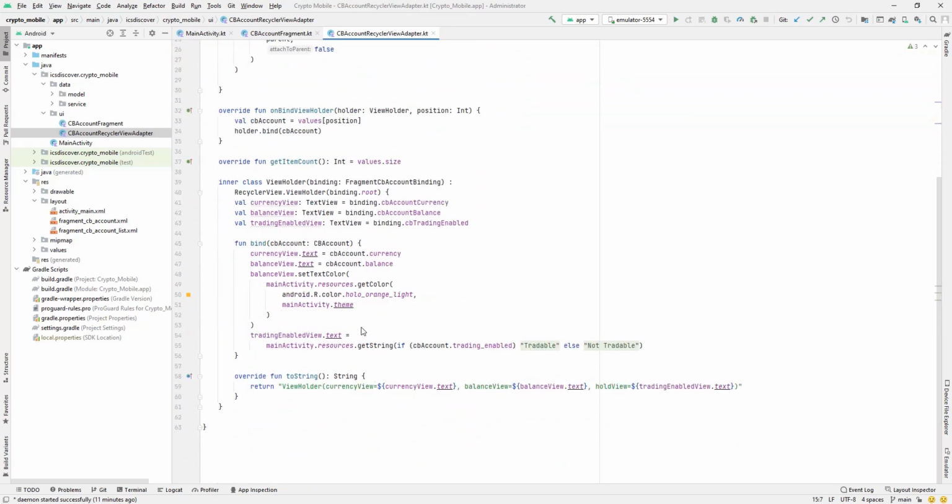It's not that terrible of a code. It's fairly simple, and all I'm showing is the currency, the balance on that, and whether it is tradable or not. I'm showing it in a certain color, so it looks real nice. And this one says whether it's tradable or not. All right, so that's about it.